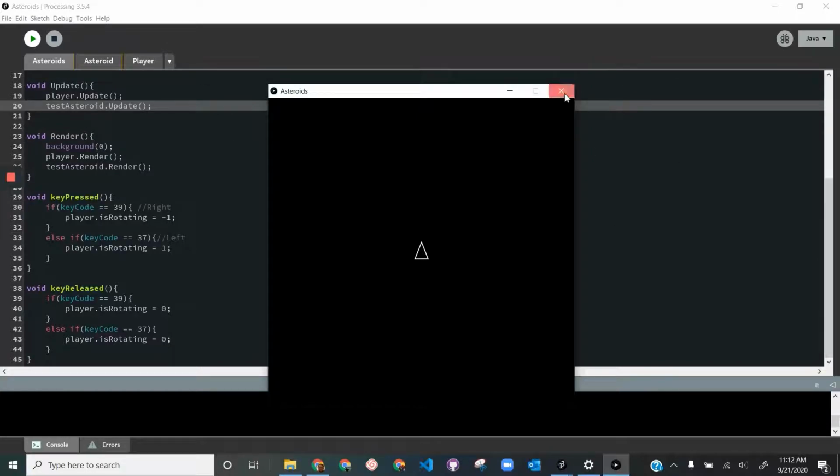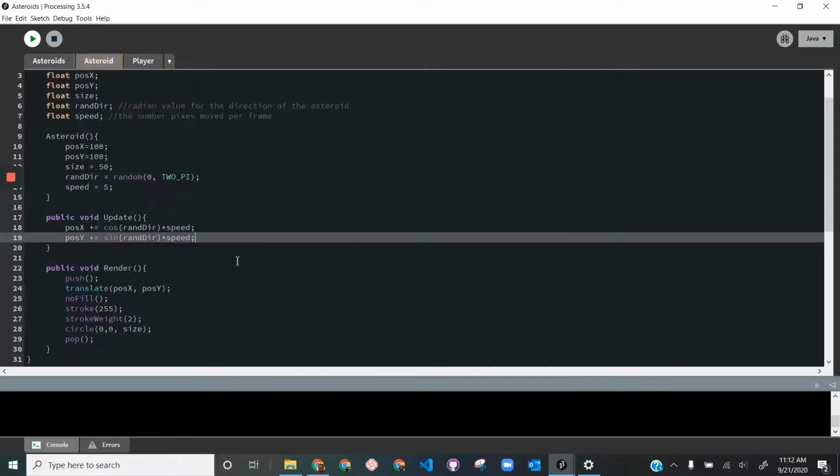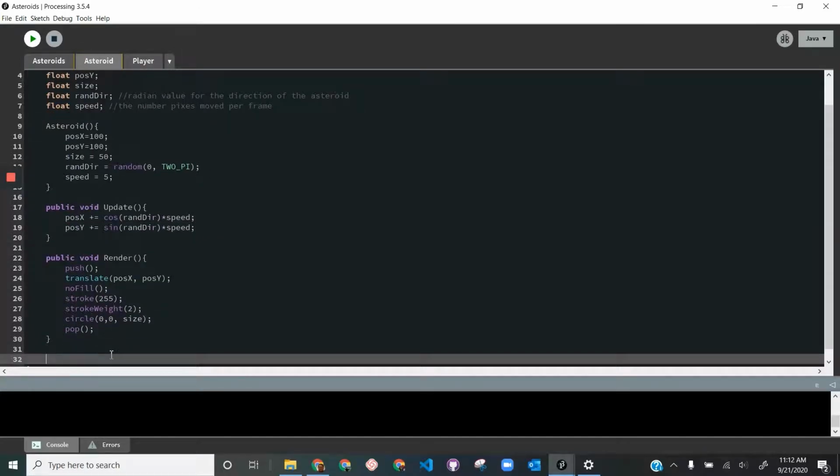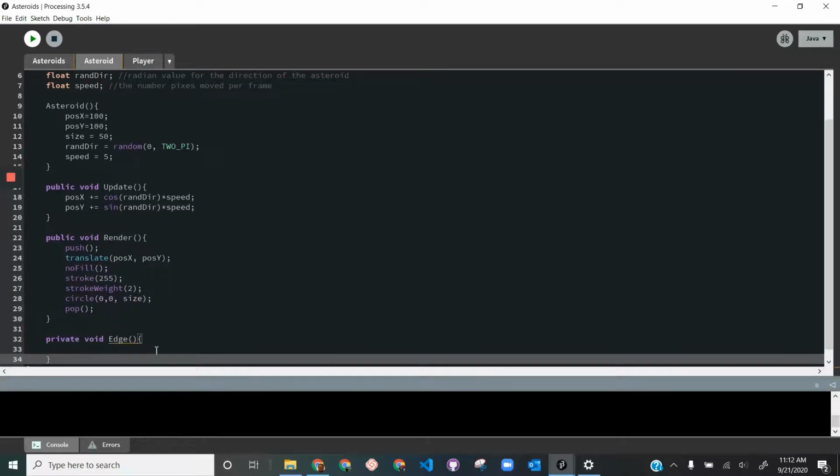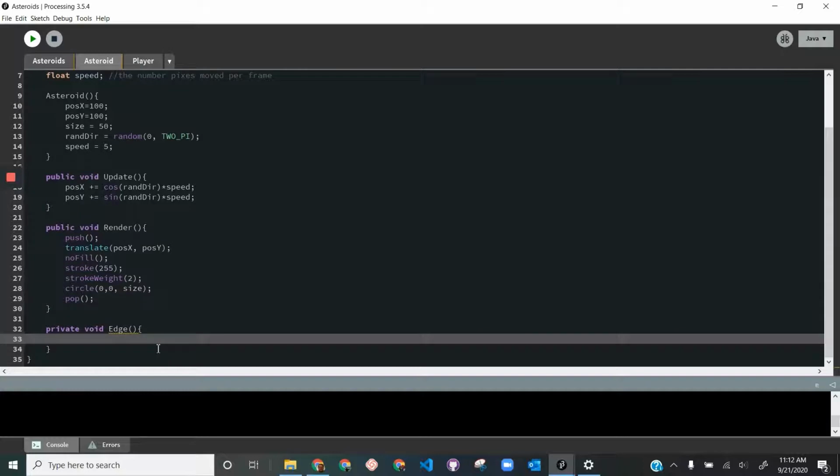So that's the next thing that we're going to do, and then we can really see this movement happening. This is where I think adding a custom function works really well. We're going to make this private, because I only want my asteroid object to be using this function, and we're going to call it edge. Basically, we want the edge function to move the asteroid to the other side of the screen if it moves off the screen.